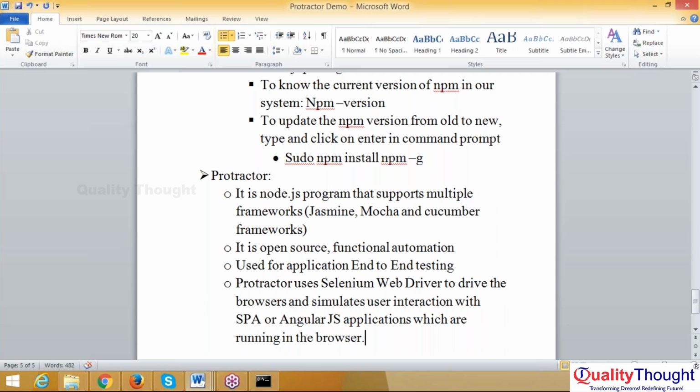Even Protractor uses Selenium WebDriver in order to open or control the browsers. Once the browser has been opened, it tries to simulate the user interaction with single page applications or AngularJS based applications running on the browser. So this is the brief introduction concept of Protractor. Now, if you guys have any questions, you can ask me so that I'll reply to your questions. And tomorrow we are going to start the scripting part.